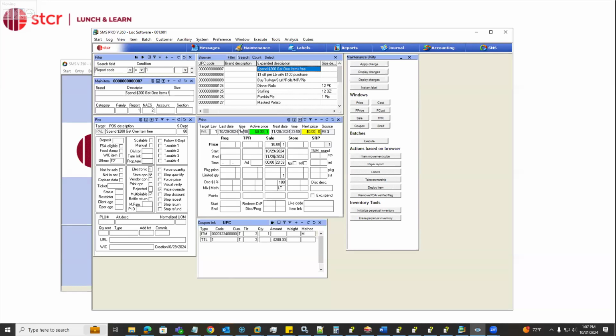So I'm now going to jump into some of my examples. Like I said, I am going to go through 3 different scenarios, common calls, common coupons that we're setting up. The first one I'm going to go through is spend $200, you get 1 item for free.